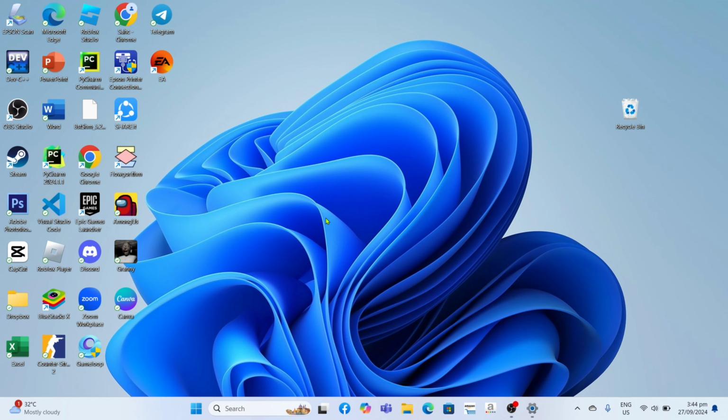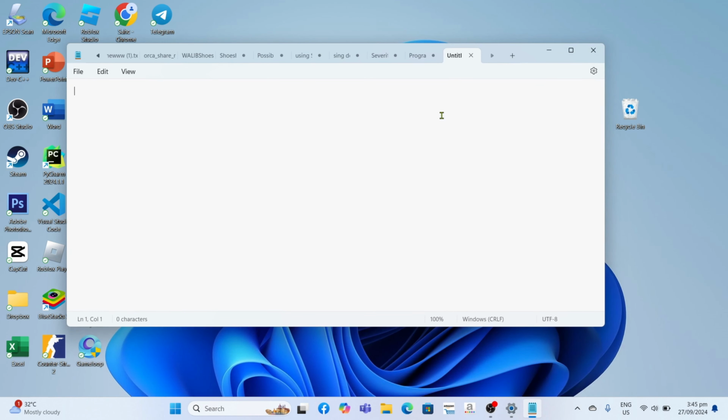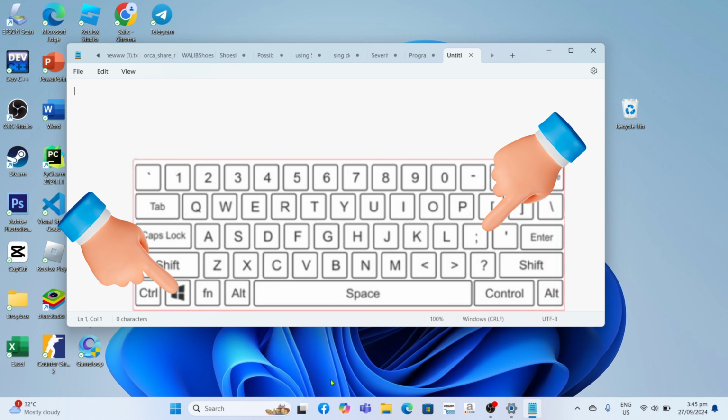Before I show you how to use emoji on your PC or laptop, let me open my notepad first just for demonstration. Now that I'm in my notepad, let me show you how to use emoji on your PC. To do that, first, hold the Windows key on your keyboard, and while holding the Windows key, press the period or dot key on your keyboard.